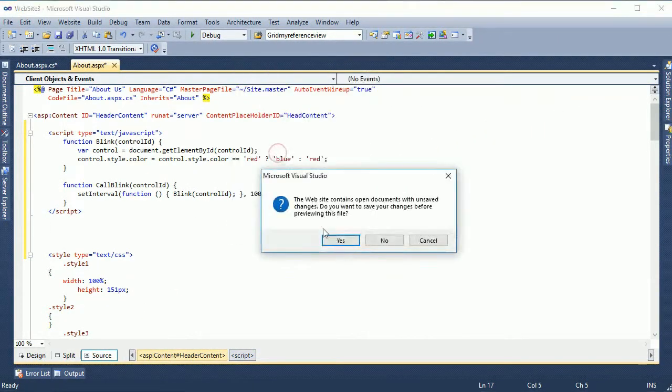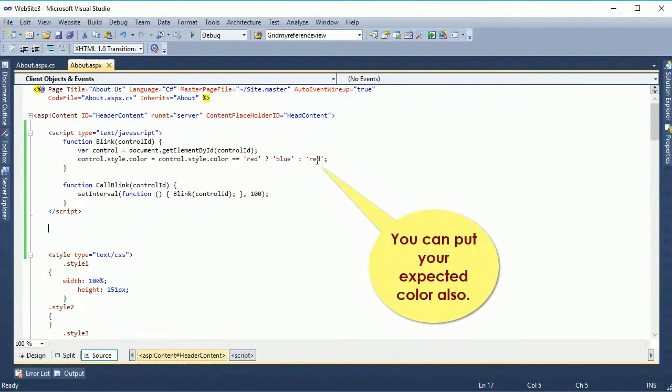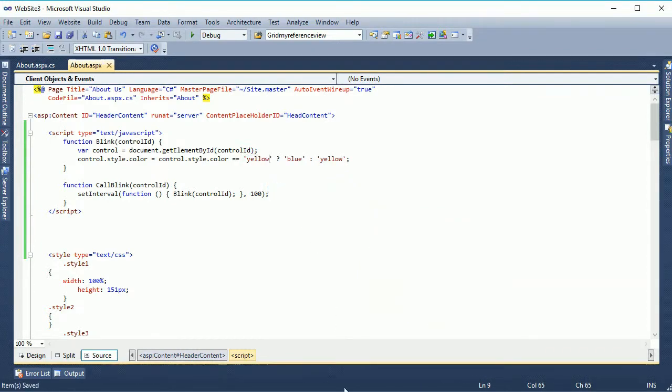Okay, now right click and view in browser. Yes. Now see that this is blinking. Red, green, red. Red, blue, red. Okay. Now you can put your expected color also. Yellow, blue, yellow.